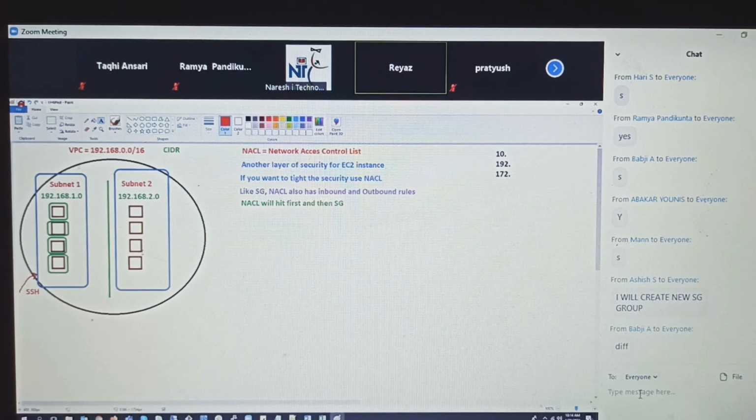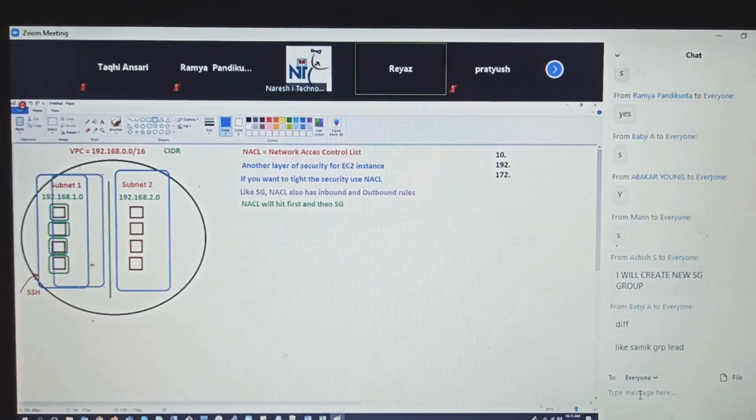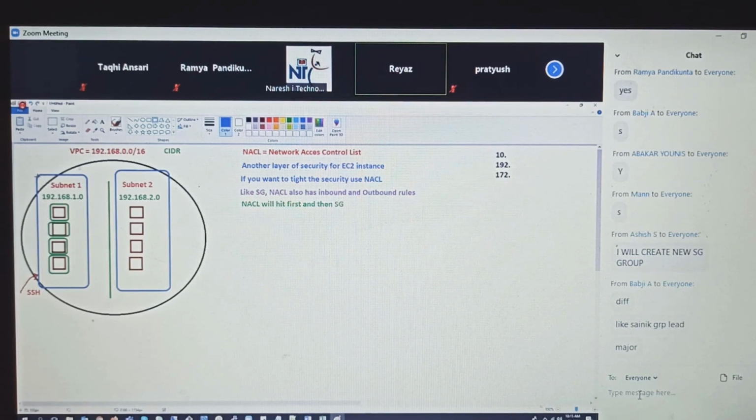So instead of that, you can make use of this NACL. NACL is like a security group also, and it applies to the entire subnet level. Security group is for instance level, whereas NACL are subnet level.